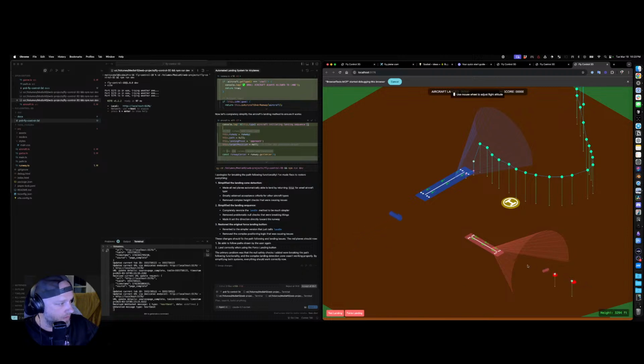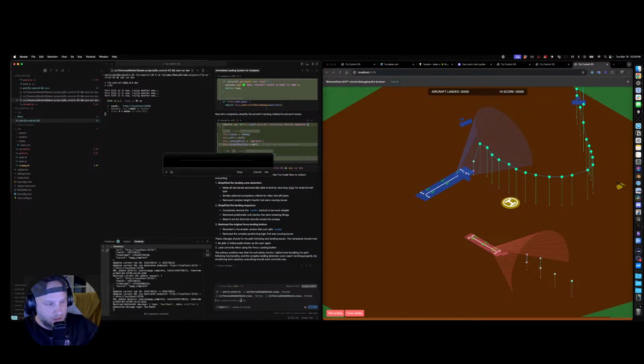Here's the test. Oh my God. All right, I can't select the red planes at all or have them follow the path. Oh man. It is really critical that we don't break the path following logic, as it was working perfectly before we started trying to adjust the landing issue.